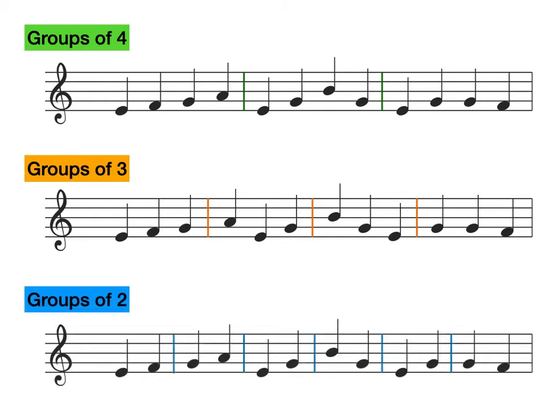As you can see, to show this, we have put the bar line after the specific number of notes. So if you take a look at the first one, the bar lines are going after every 4 notes. In the second one, the bar line is going after every 3 notes. And in the last one, the bar line is going after every 2 notes. But how can we show this at the start of the music?